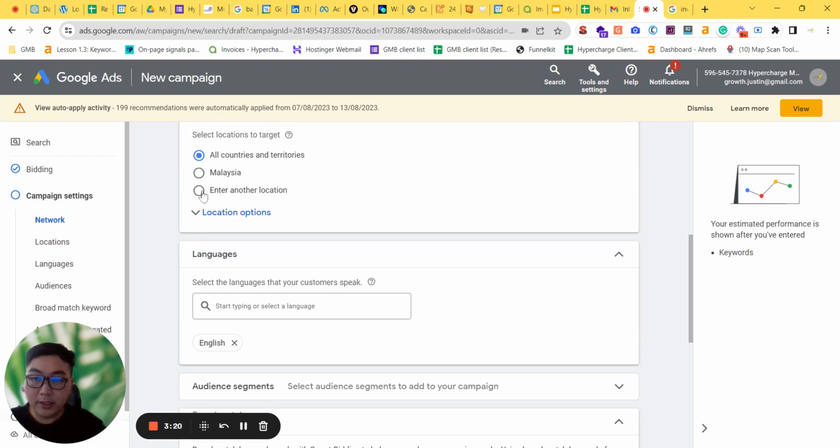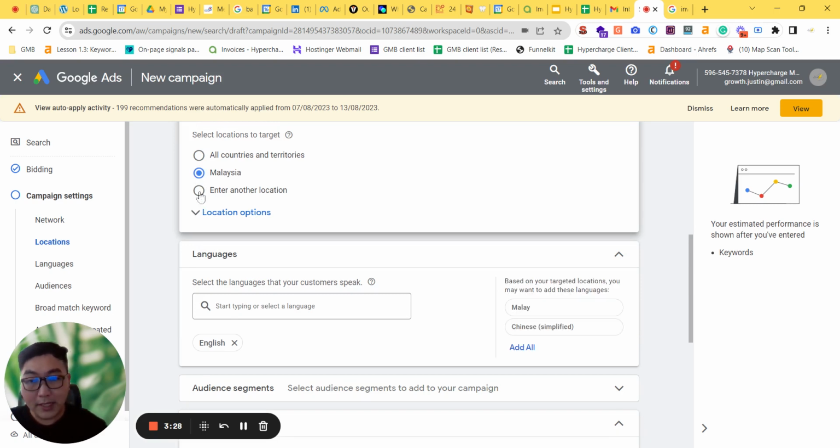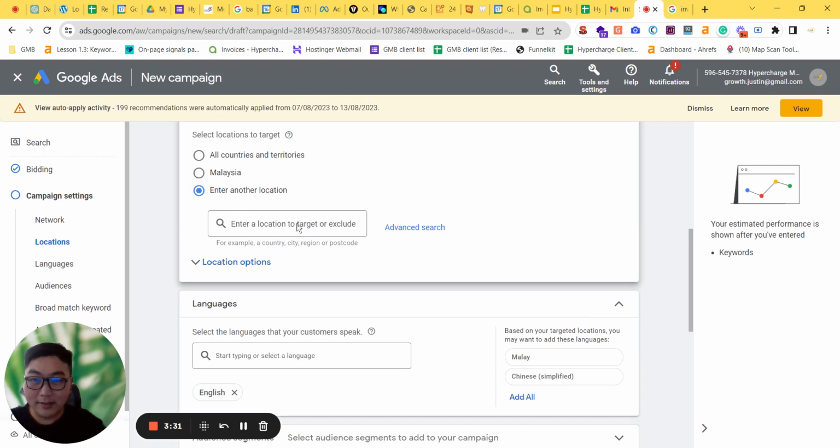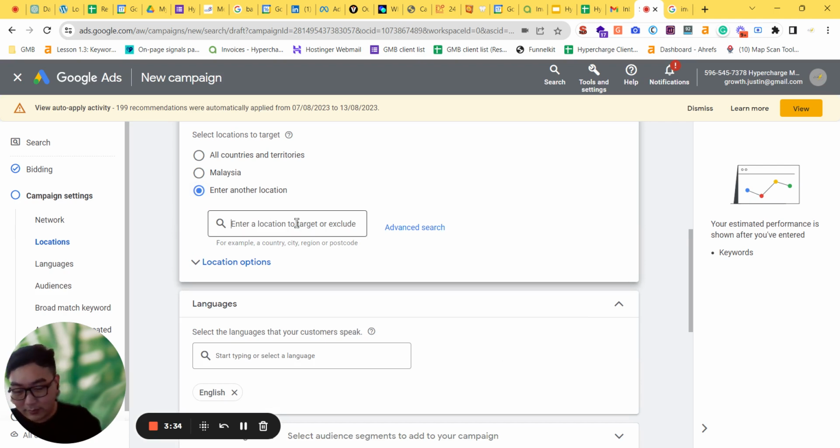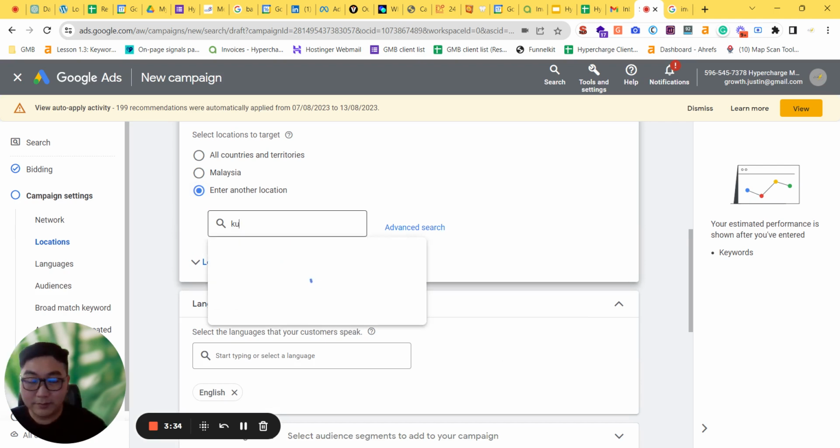Okay, so from here you can just choose your location. In my case, it's actually Malaysia. Of course, you can go for other locations as well. For example, Kuala Lumpur, right? Let's just try things out and see whether it's relevant.